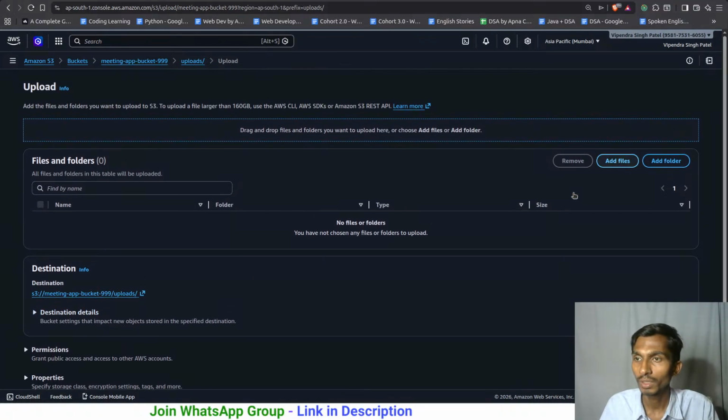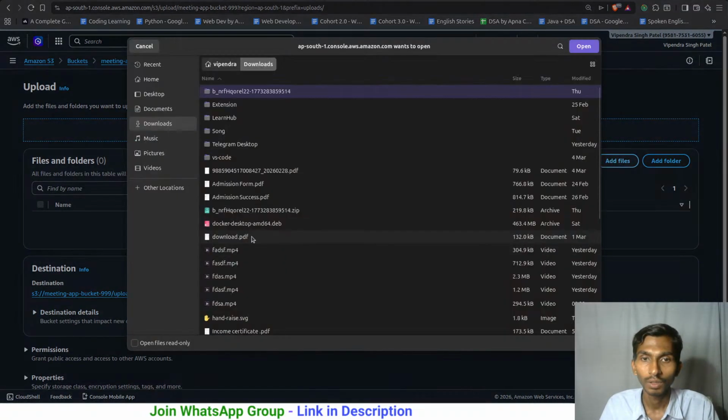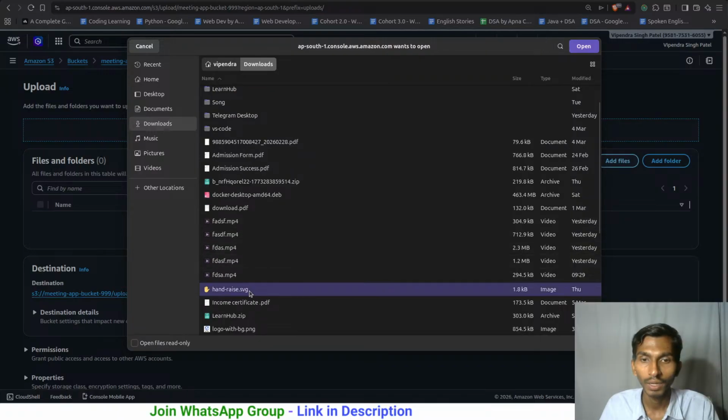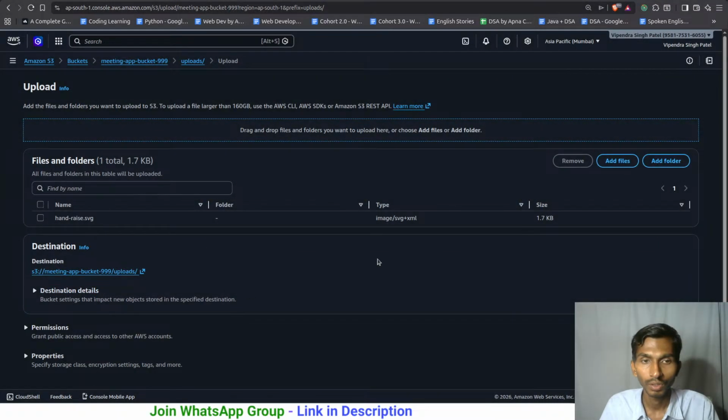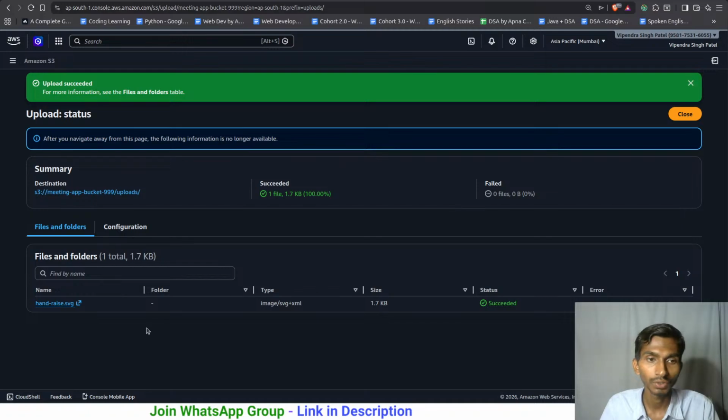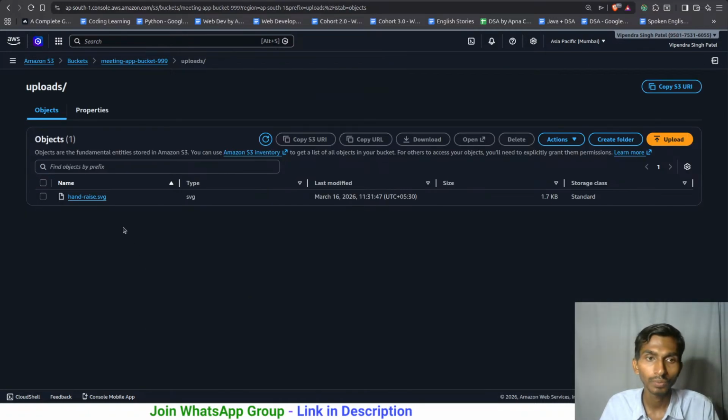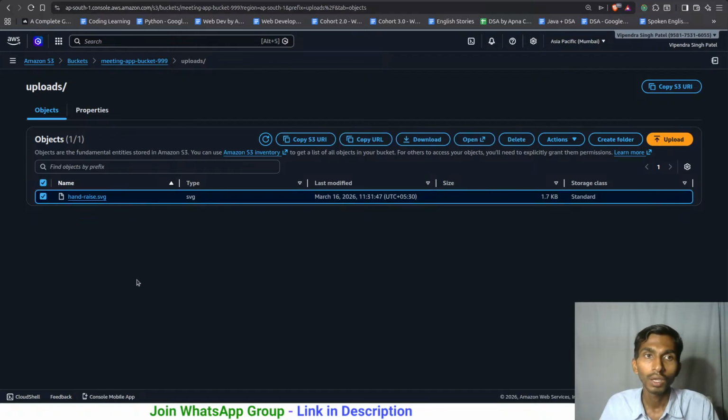For now, let's simply click on add file, and that's gonna be handraise.svg. Suppose I'm gonna be uploading it inside this. So I have uploaded handraise.svg inside this. Let me close this, and handraise.svg is here. So now what is the thing? My CloudFront will not be able to get it directly unless I specify the name.